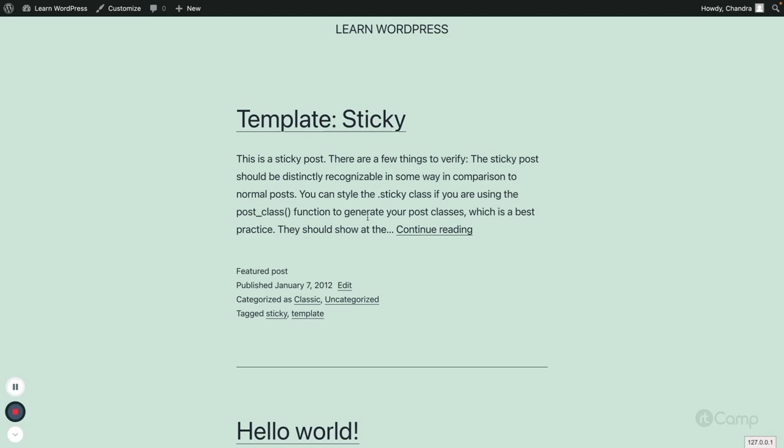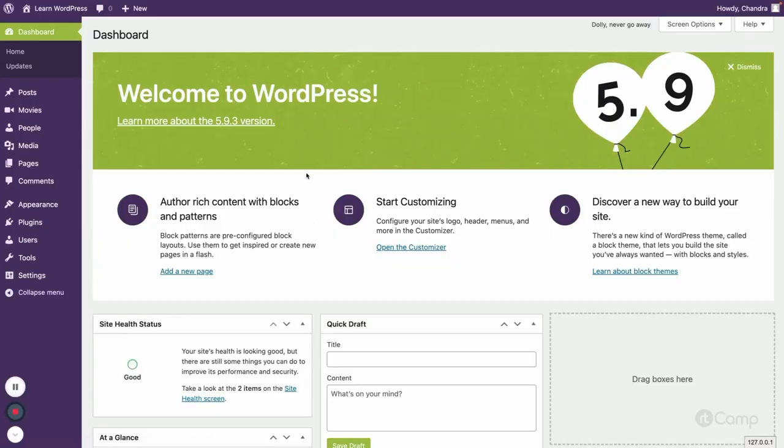Right, so these are the use cases, and there could be multiple use cases possible here. So that's all about the hidden taxonomy concept. You can try it, maybe you can have some use cases where you can use it.